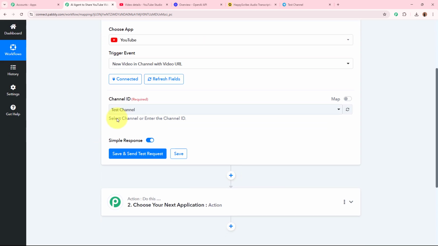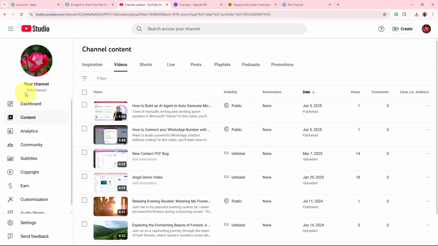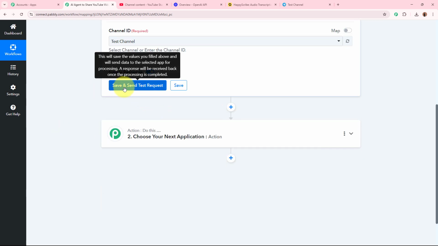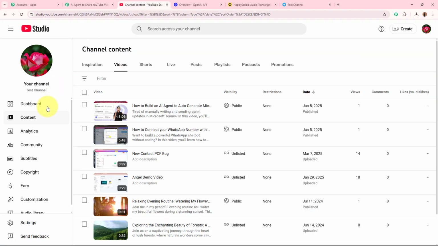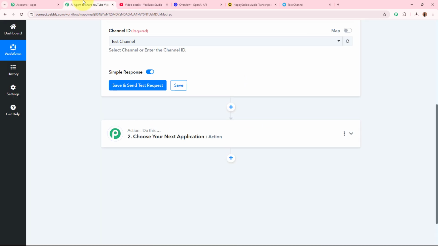After authorizing, firstly, it is asking for us to select the channel ID. I have created a dummy channel right now, which is in the name of test channel. You can see right over here. So for my channel ID, I'm going to select it as test channel right here. Okay. After selecting the channel ID, you can see it says save and send test request. As soon as I click on the button, the last video that was published on my YouTube channel is going to be captured in this response right here.